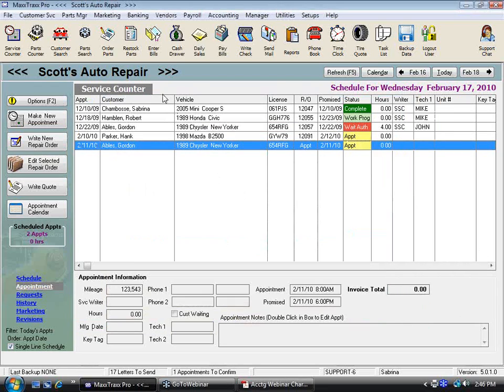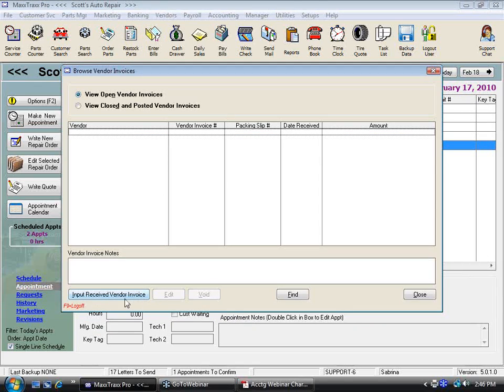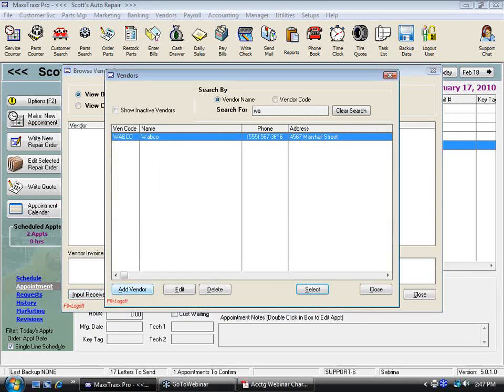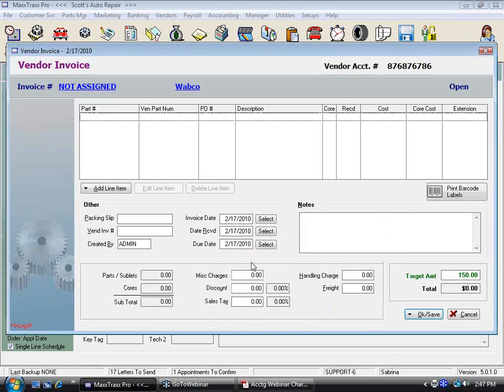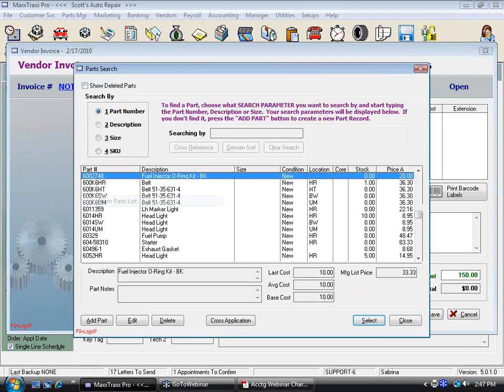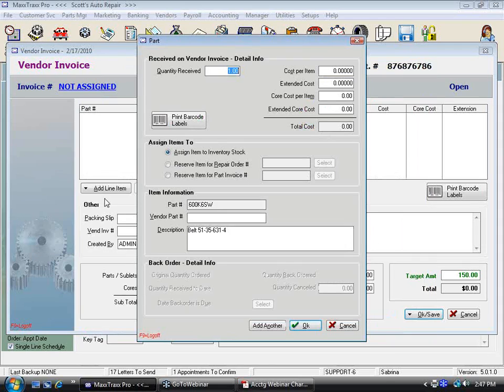So then when I have time to do it, I go into my Restock Parts and create my invoice for WABCO, it's $150. You could have to enter a dozen different parts if you have a bunch of little nuts and bolts. That can happen.